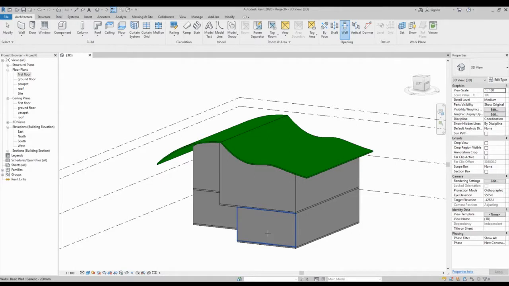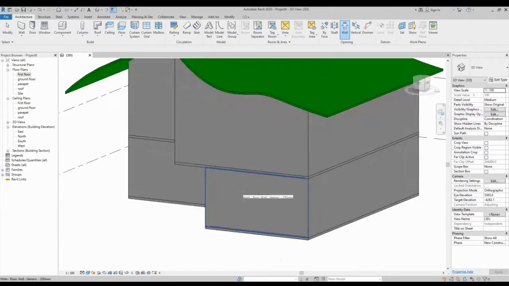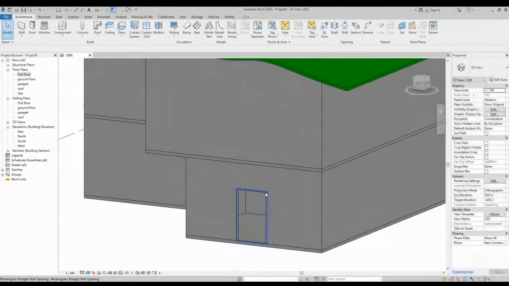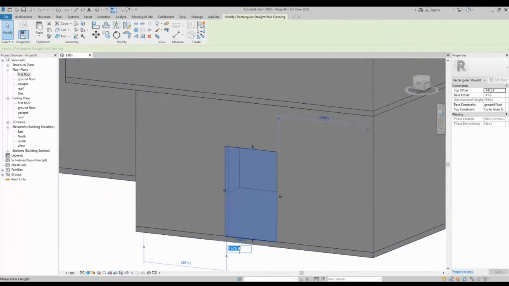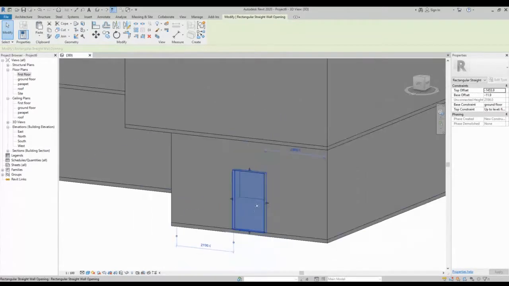So you can do whichever method you like. For now, let's go into opening, select wall, and then you can select the wall and start drawing. The benefit of drawing with this method is that you can always select this opening and modify the dimension. So let's say this is 2,800. Let's say I want to change this one to 1,500. So it is easy to control. That's basically the benefit of creating this.